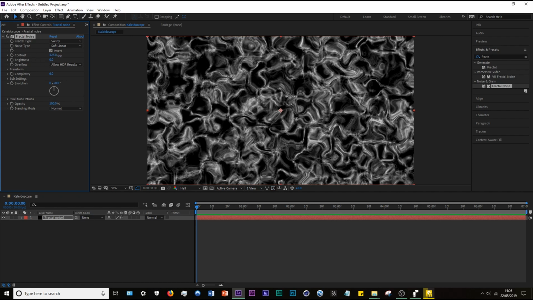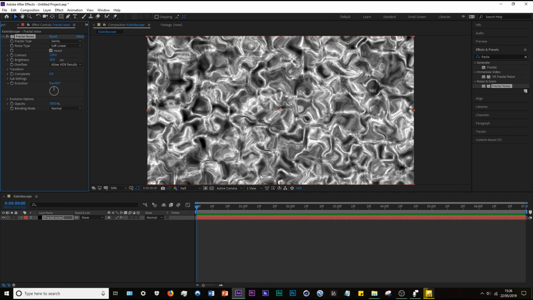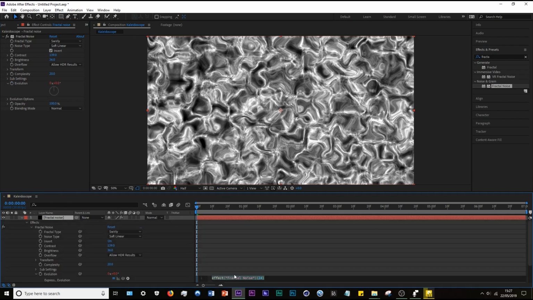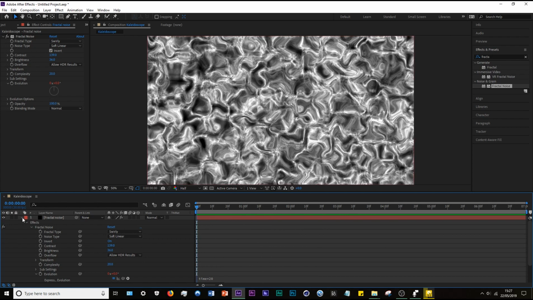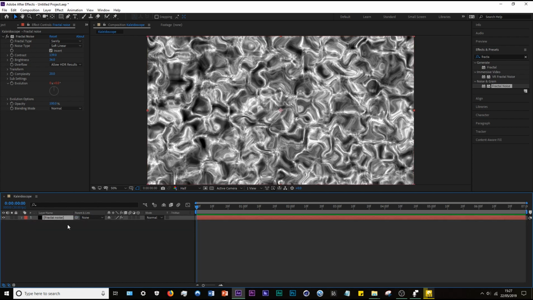and increase the contrast to about 139 and the brightness to about 31, 36. Cool. And now increase the complexity so it's 20. Also alt click on evolution. Now here type time, then asterisk 20, and this will get the pattern to flow like this. So the kaleidoscope will keep changing as the animation goes on.